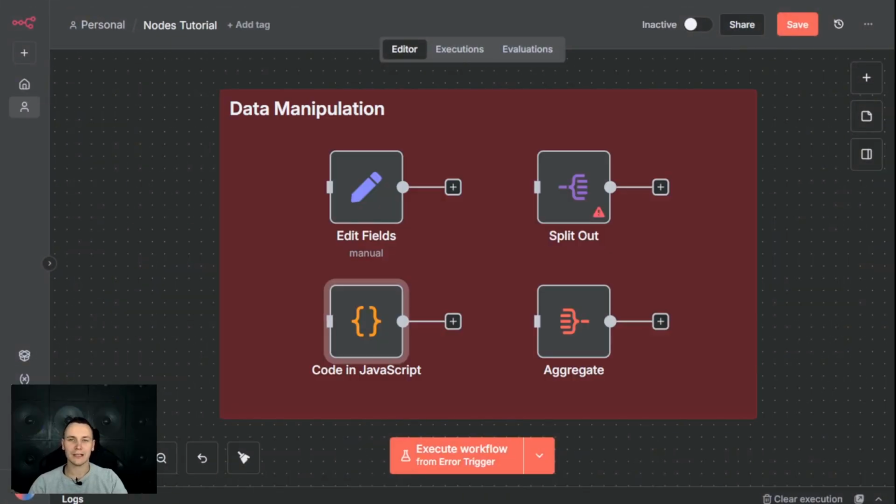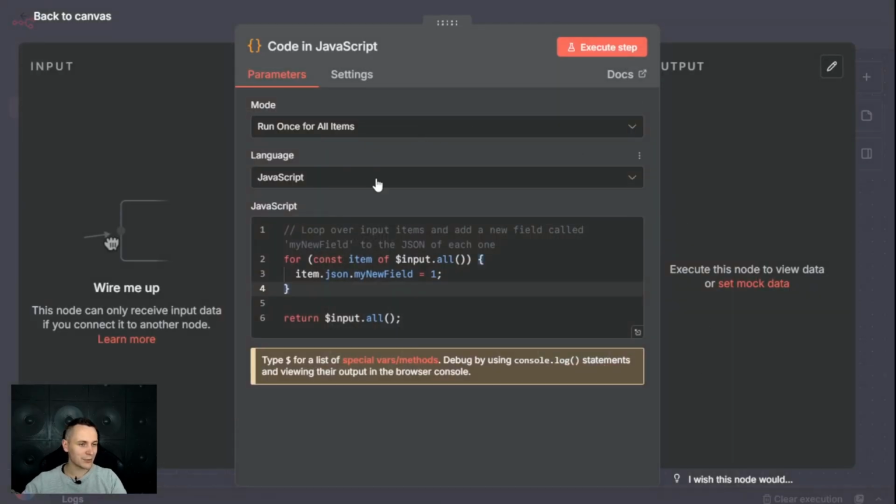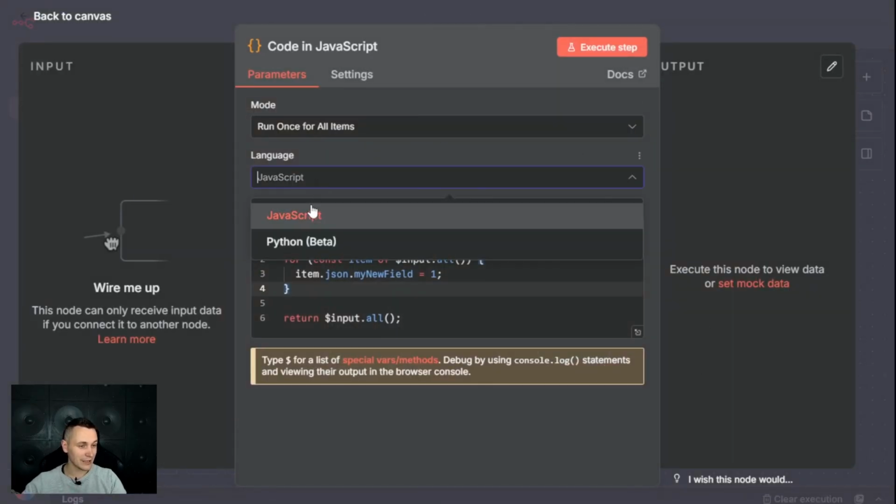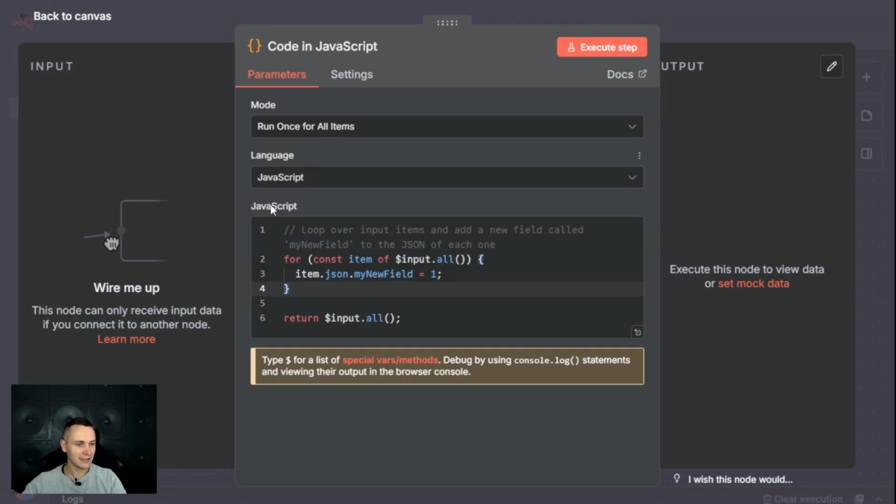The code node is the most flexible of them all. When no other node can do exactly what you want, you can use the code node to write some JavaScript and transform your data in any way you want. All you have to do is just select the language, currently it is JavaScript, but Python is in beta, and write some code to transform your data.